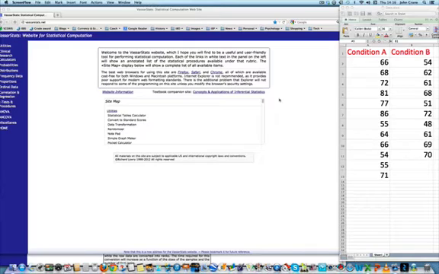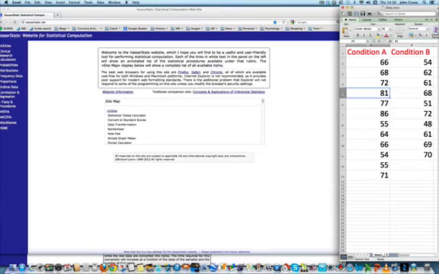So what I'm going to do then is, first of all, you should know that condition A, or whatever you're going to call your first variable or condition, should always be the one with more values in it. If there's exactly the same number of people in each condition, then it doesn't matter which one is condition A and condition B. Condition A should always have more numbers or values in the data set.